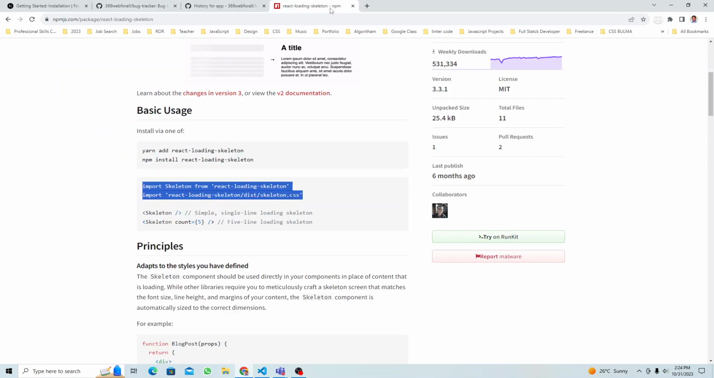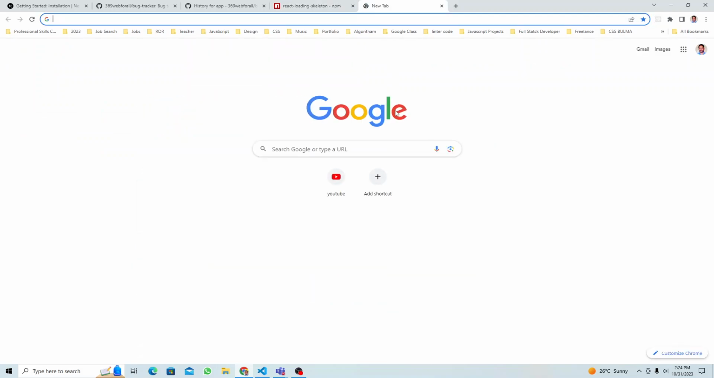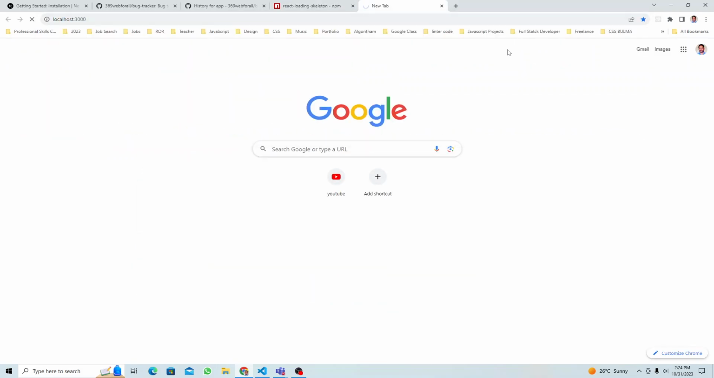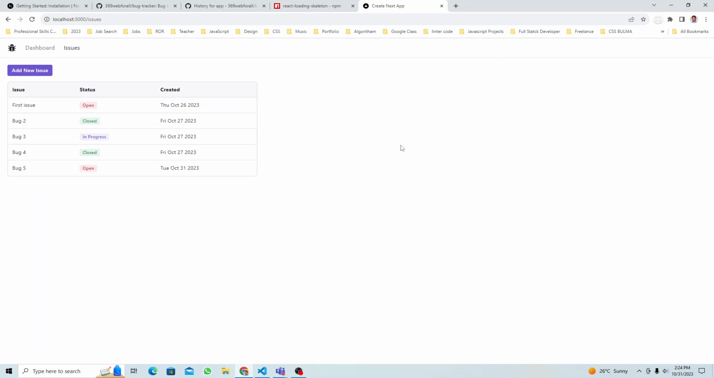If I close this and open here again, localhost 3000, if I go to the issues page, try to check. Okay, so you saw, but it was so quick. I don't know if even you guys have seen or not. But anyway, there is a skeleton already added.